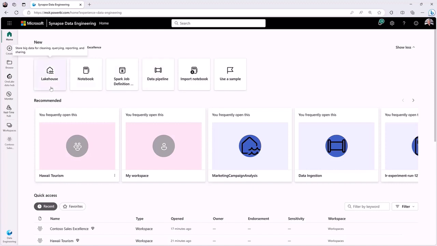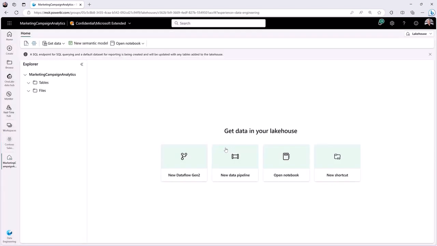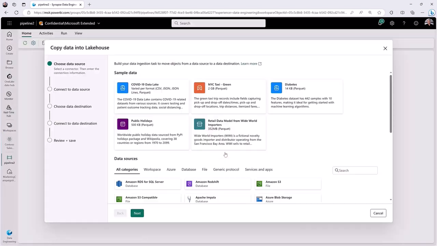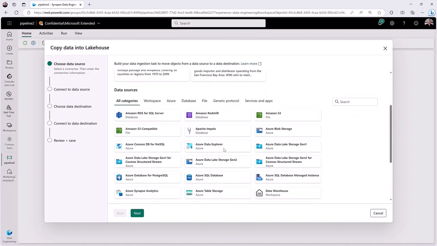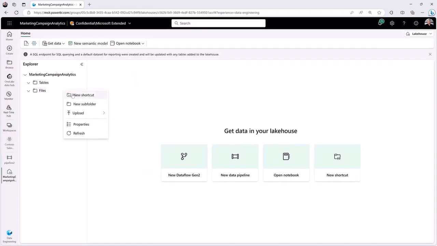I'll start off by building a lakehouse in OneLake. I'll give it a name, press Create, and in a couple of seconds, I have an enterprise-grade lakehouse ready to populate with data. We can bring in data by using any of the 150-plus connectors that come with Fabric. But instead of moving the data with connectors, we are going to use shortcuts.